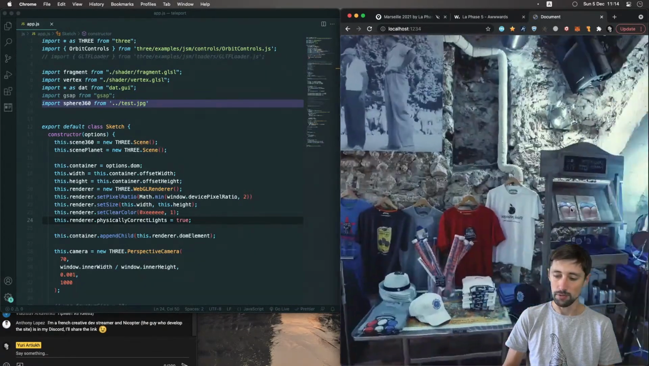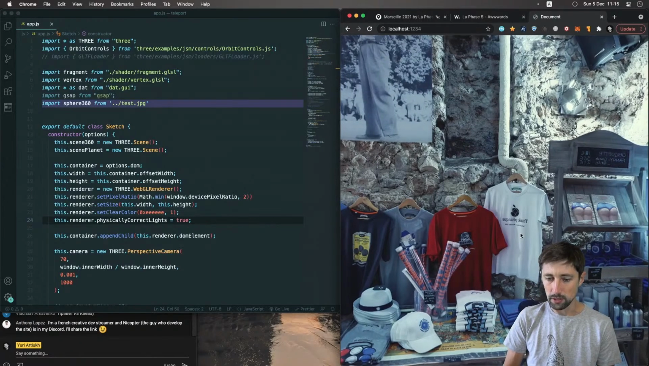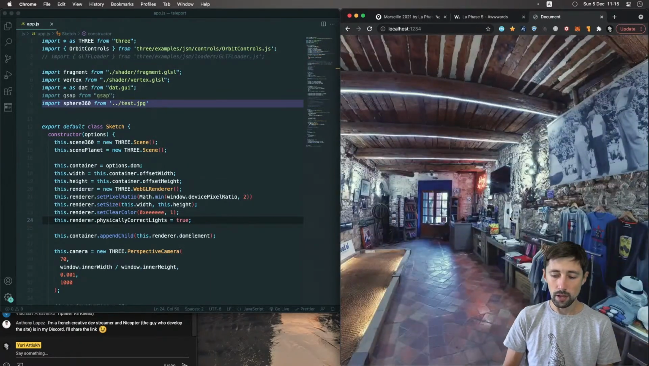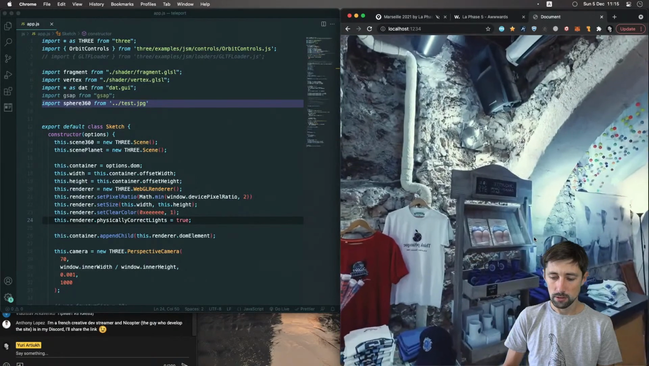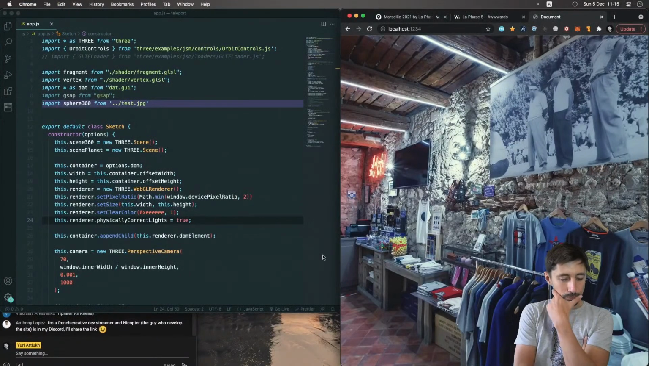We are in some kind of gift shop or something. What do they sell? Think different? It's not different, it's something else there. All right, anyway, what is this?